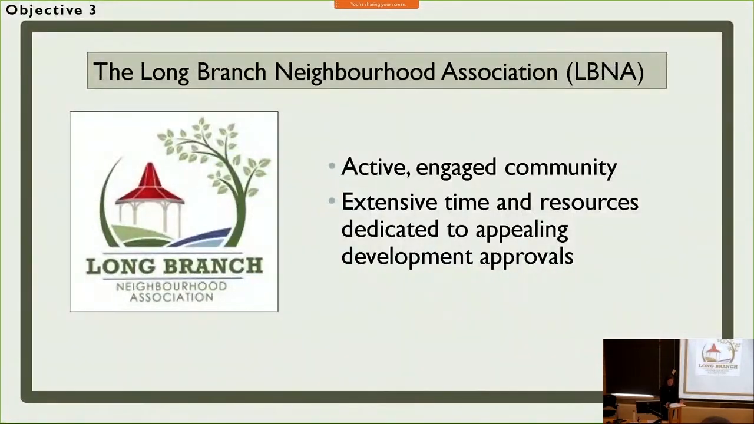So in Long Branch, we have the Long Branch Neighborhood Association, or the LBNA. They were formed in 2017 by community members in part to support residents contesting development applications.